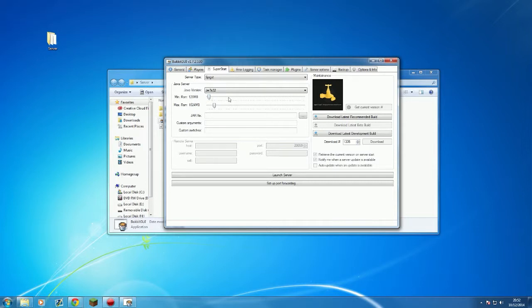I'm going to go ahead and click here and change this to 512 because I'm going to make my server 2 gigabytes. So I'll change this to 512 and my max RAM to 2 gigabytes.